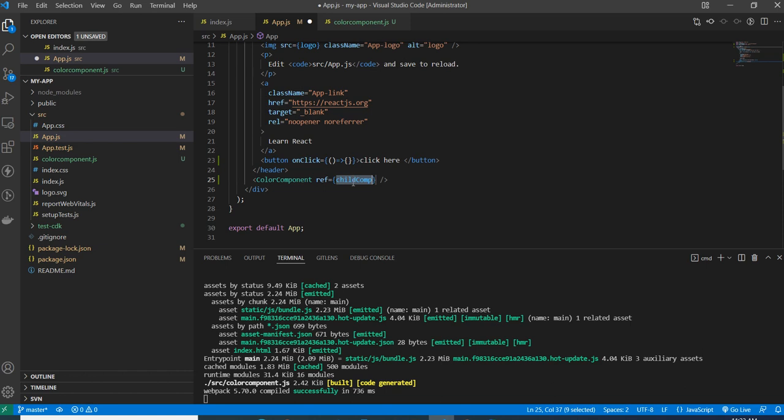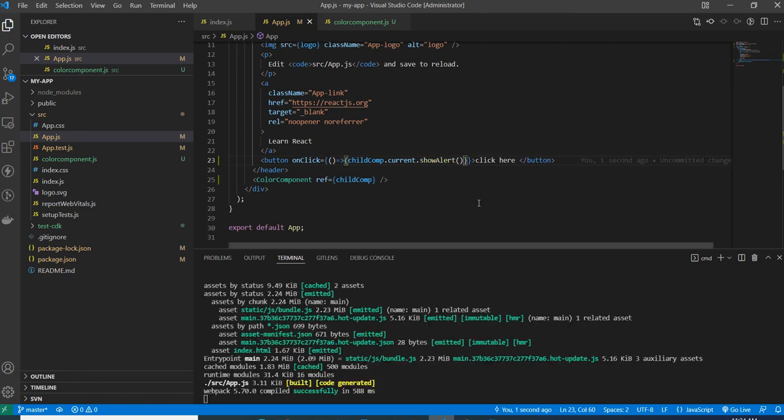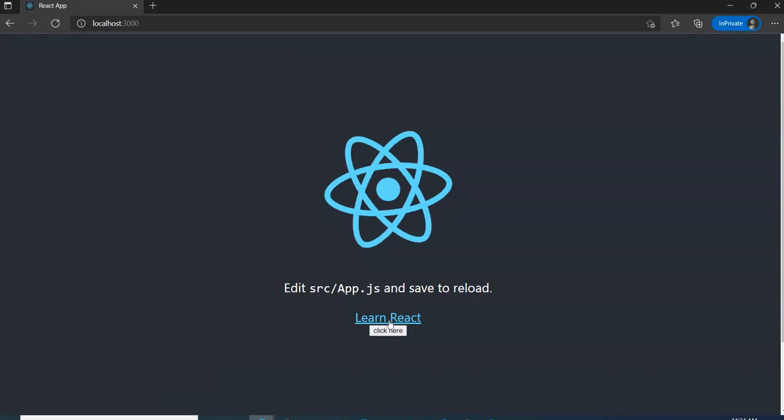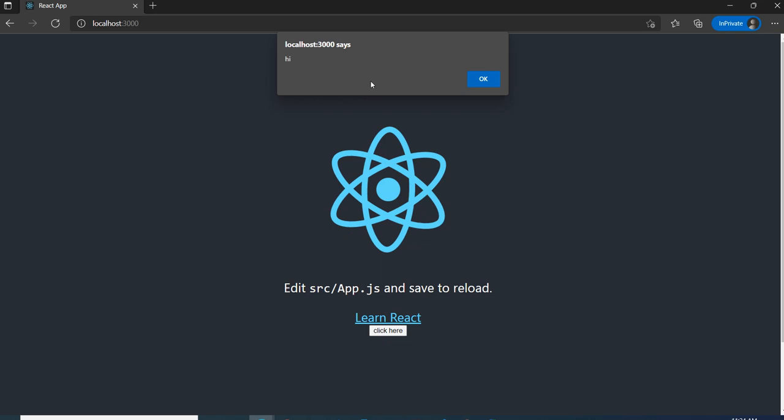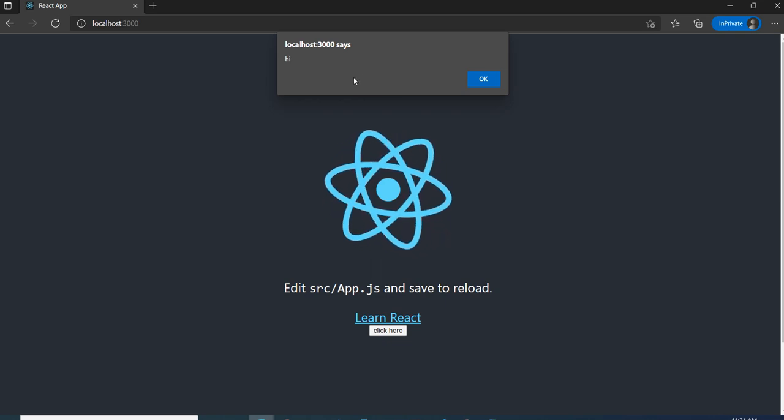Now with the help of this ref object, I'll be accessing the methods from the child component. So here, onClick, childComponent.current.showAlert. This is the method which you exposed in the child component. I'm just saving it. Now we'll try to run this. We'll execute over here. Now if I click here, see, this function is getting executed from the parent component itself.